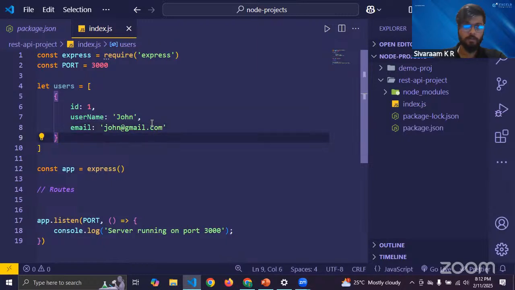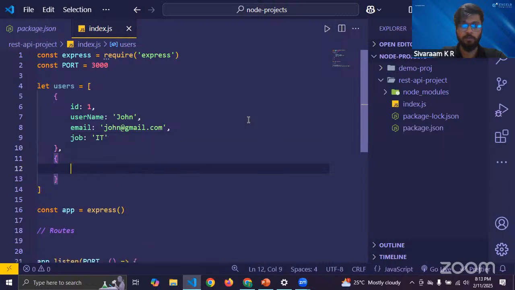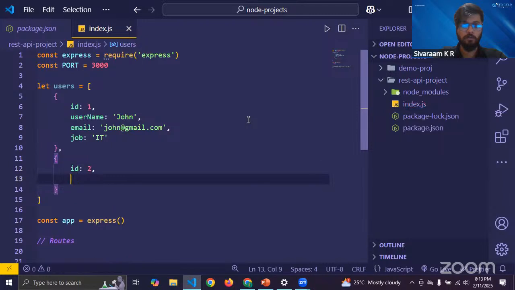Okay. Then what I'll do, I'll just create job. So what is this job? Like IT. Okay. Second, I'll create another user. So here what I'll do, I'll create another ID, ID2, and then user name.